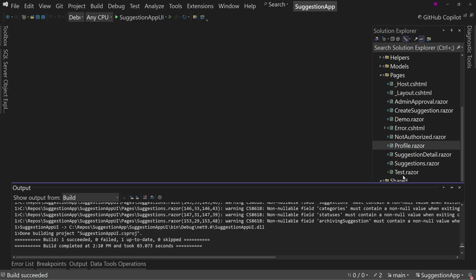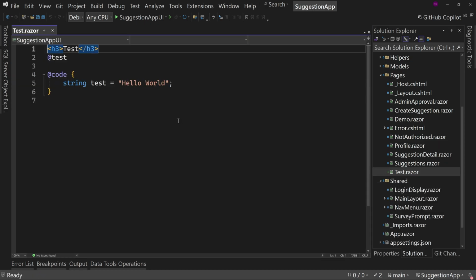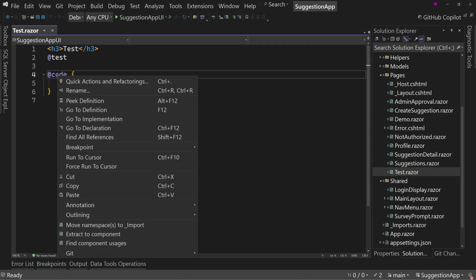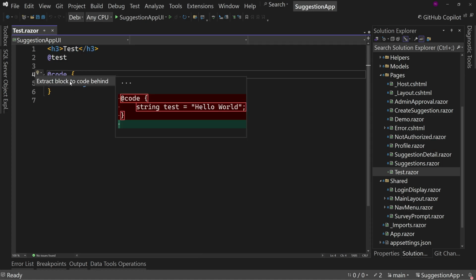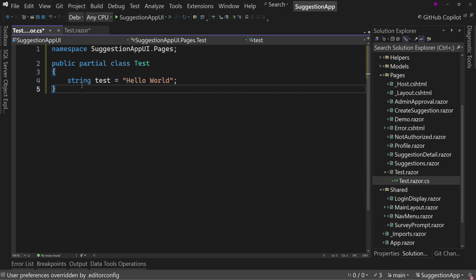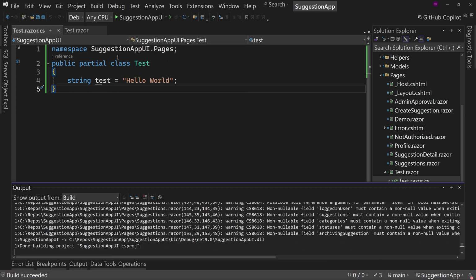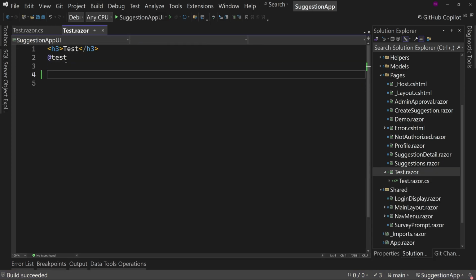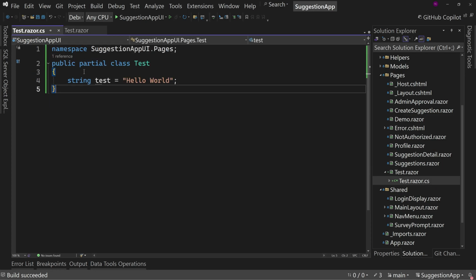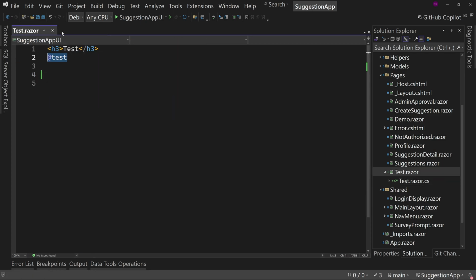So let's first go into this file and say, hey, you know what? We want to move this code to the code behind. Now, since there's already code here, this is part of Visual Studio. We can say quick actions, refactoring, extract block to code behind. Great. So now we have this new file that we can build. It's going to build the same way. Notice that we have @test here, but the code behind file actually has the code for it.